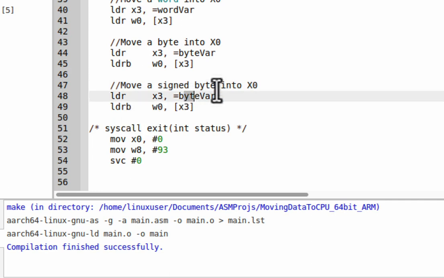I'm going to change my variable name to S byte. And instead of LDRB, we're going to say LDRSB. So that is a signed byte. Now you're going to see a big difference here.